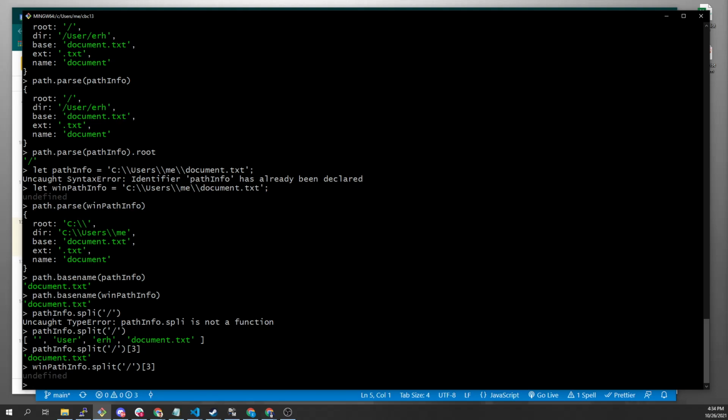So this is a perfect example of why we use node modules, right? If we wanted to write this code ourselves to work on both Windows and Unix, on Mac, Linux, whatever we want, we'd have to write this two or three different ways. Or we can just use this path module that's built in that already understands the file system. Questions?